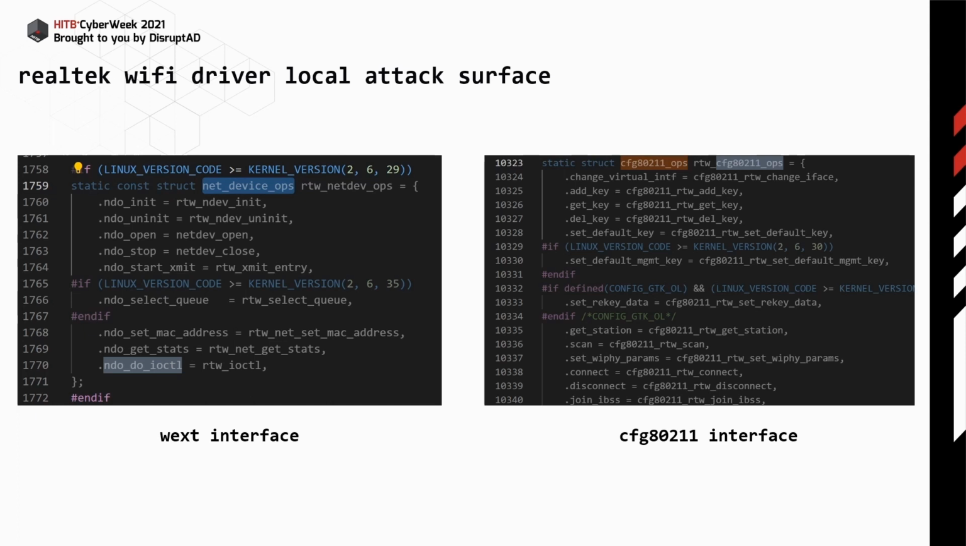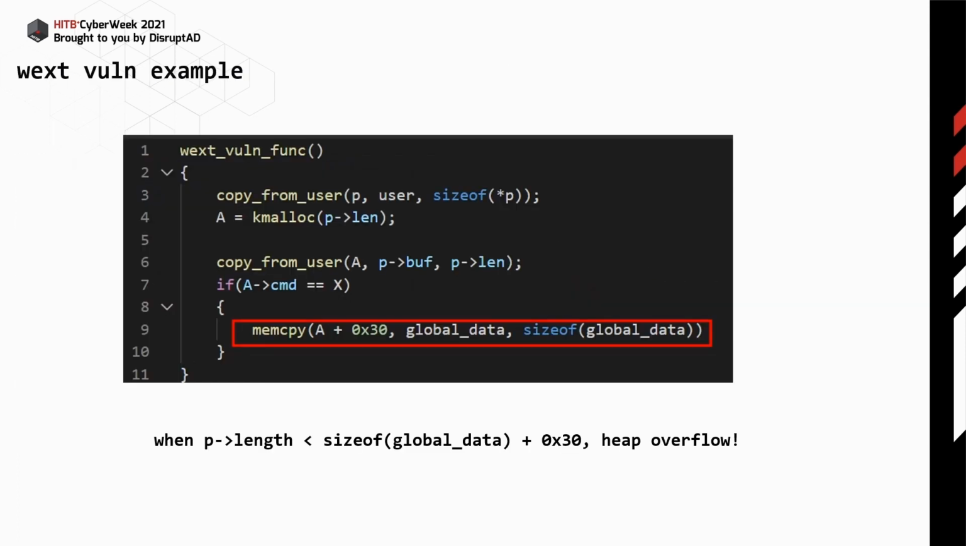Next, I will introduce two simple bugs. This is a heap overflow vulnerability when the WEXT interface processes a user mode request. First, in line 4 of the code, memory will be allocated according to the length of p. The data of p is controlled by user mode, so the user mode can control the length of a. And then on the next line, it will copy data to a. The copy size is the size of the global data. When the copy size plus 0x30 is greater than the length of a, it will cause a heap overflow.